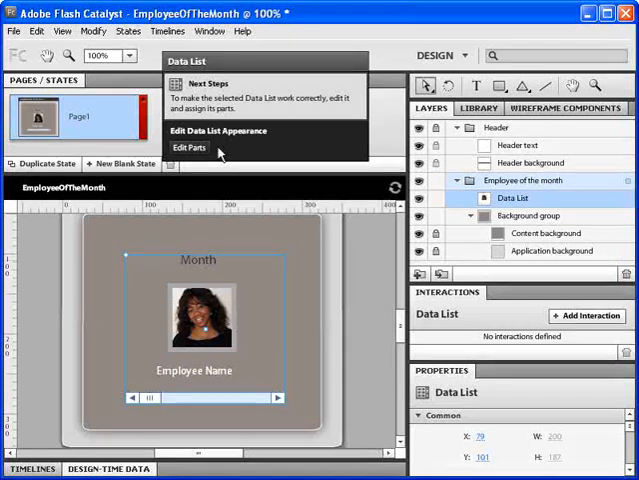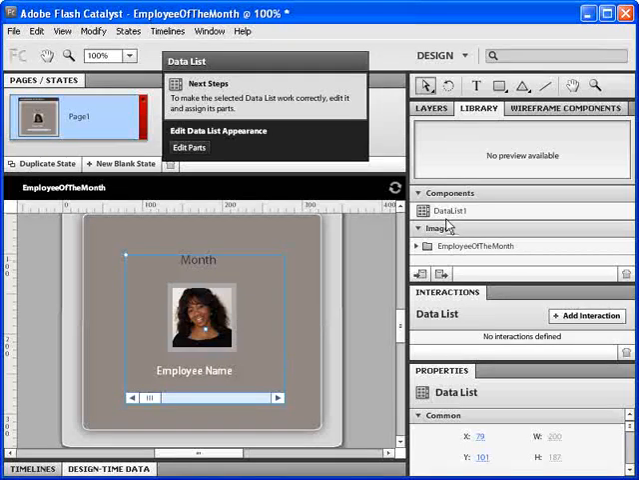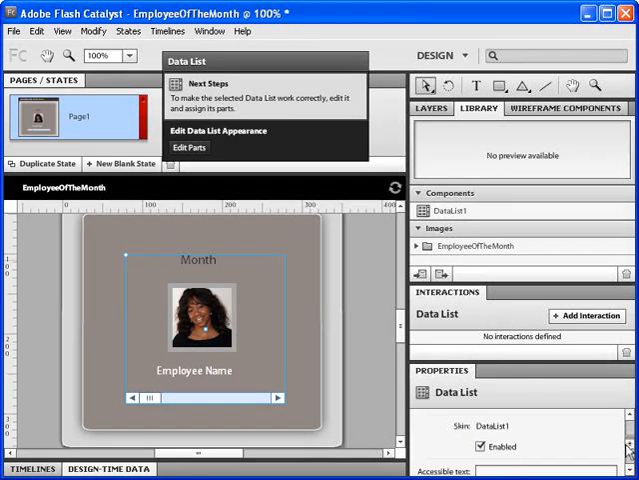I'm switching to the Library panel to see that a new Data List 1 element has been added. This is actually the Data List component's skin. If you look at the Properties panel, you can see the skin property is set to Data List 1. I want to name the skin more descriptively, so I am double-clicking on it in the Library panel to name it Employee of the Month List Skin.